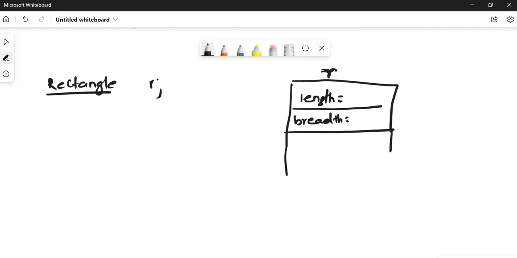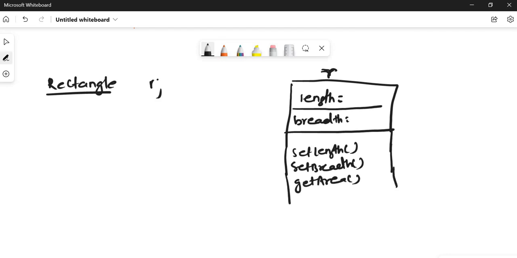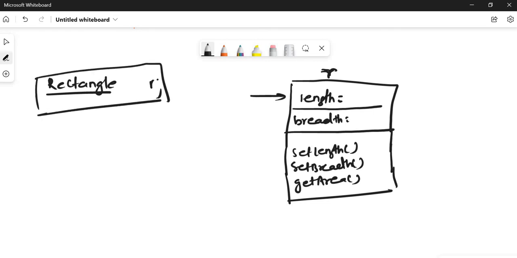And then we have a function defined, which is set length for this rectangle R, set breadth for the same, and get area. So when we run this code, this set of instructions, our compiler will create such a memory image. Here the rectangle's length part is empty and breadth part is empty. And when we call R dot set length, since you can see set length, set breadth and get area are the member functions for this actual R object.